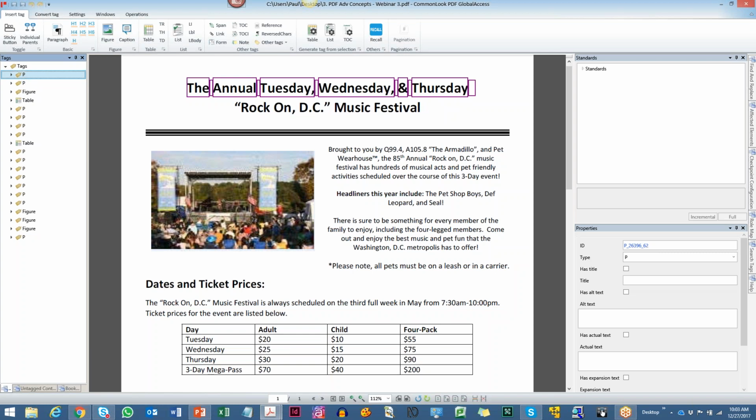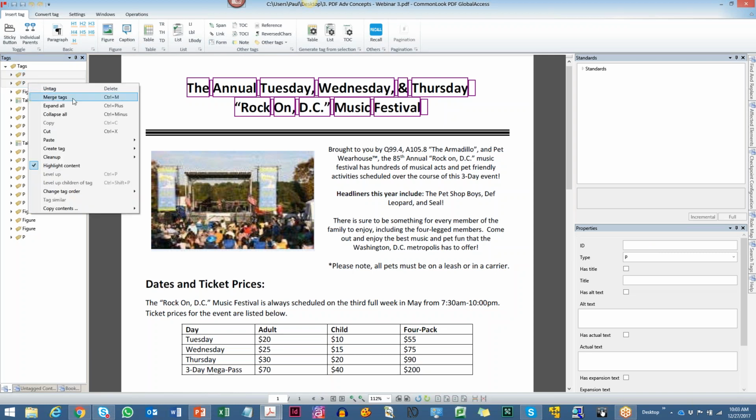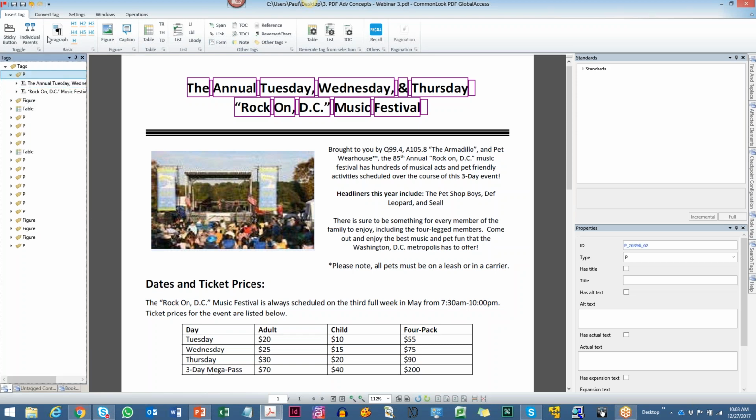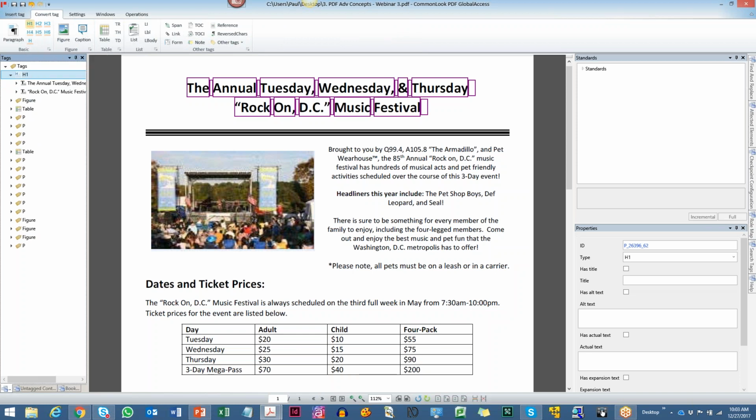Now, we could fix this problem a number of different ways. Last time in the second webinar, we highlighted it in the physical view, created a heading 1 tag, and then made sure to level up or Control P to push the H1 out of the tag that was already there. Another way to solve this would be to select both paragraph tags, either right-click and choose Merge Tags from the context menu, or press Control M to merge them, and then of course convert to an H1.